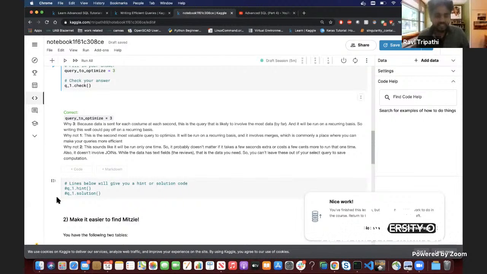So 3, because data is sent at each second, like you mentioned. So that's going to be the most data, and it will be run on a recurring basis. So writing this well could pay off on a recurring basis. Why not 1? This is the second most valuable query to optimize. It will be run on a recurring basis, and it involves merges, which is commonly a place where you can make your queries more efficient.